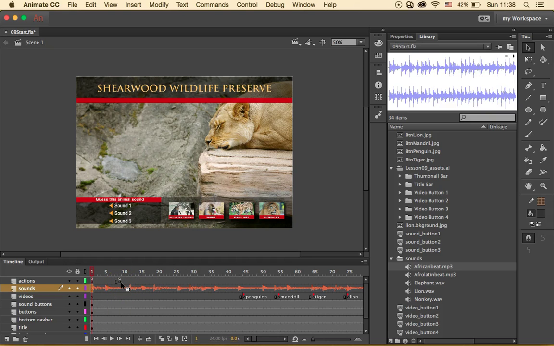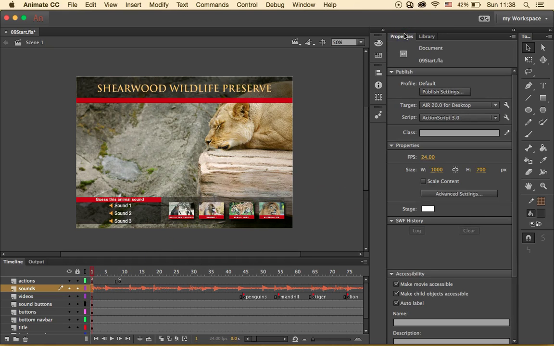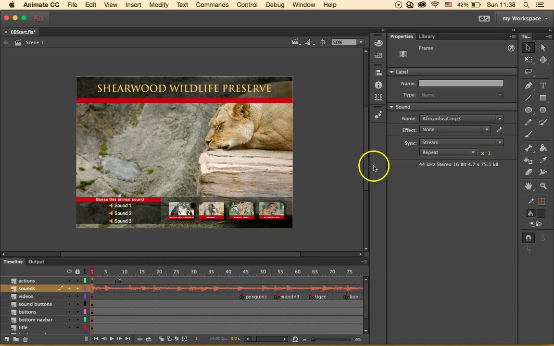So we select the first keyframe of the sound layer, and in the Properties Inspector, we go to Properties. Note that your sound file is now listed on the pull-down menu under the sound target. This is the name of that sound. Select Stream for the sync option. So this is Stream for the sync option.